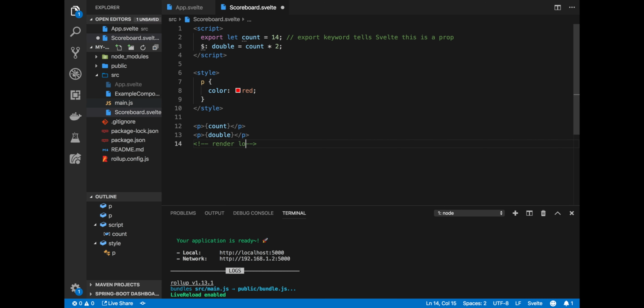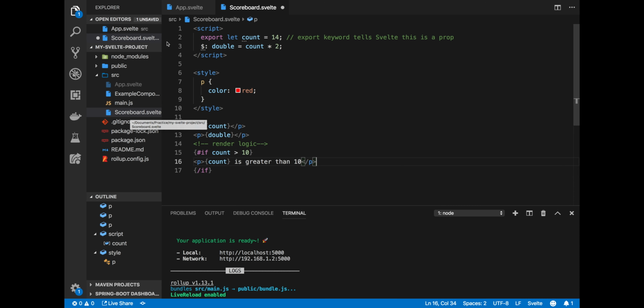So starting here in scoreboard, I'll go over some render logic. What render logic means is basically having if statements inside of your render. So, for instance, we can say if count is greater than 10, and here we'll finish that if statement. If count is greater than 10, we'll go ahead and write count is greater than 10. So this should only show up when count is greater than 10.